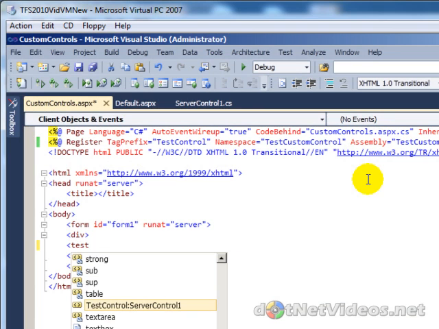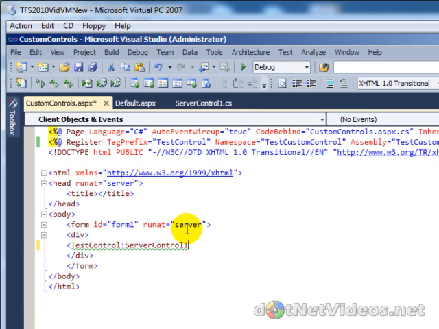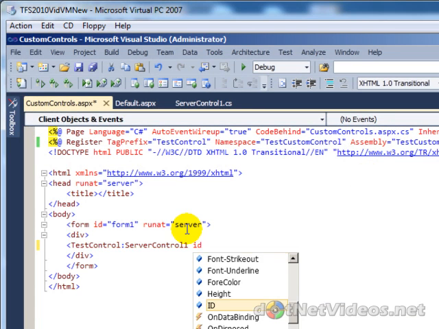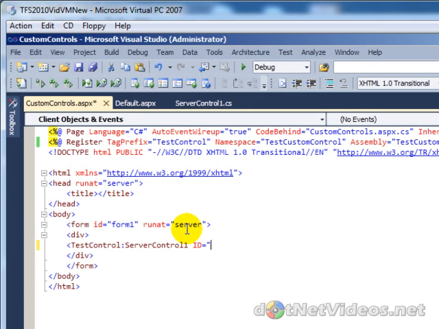Now I get that same IntelliSense down in here, just like I'm using any other type of control. It's the tag prefix TestControl, ServerControl1. I'll give it an ID, and I'll just call this CustomControl. I'm going to make sure I put the runat=server attribute here. And I've now registered this control, so it can be used on this web form.